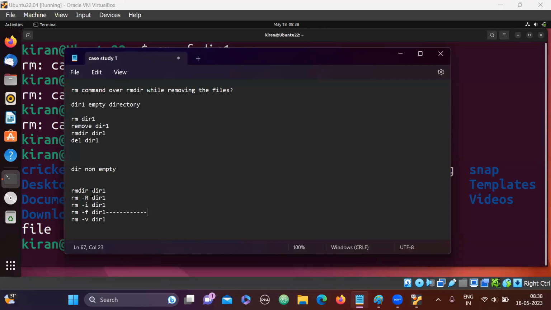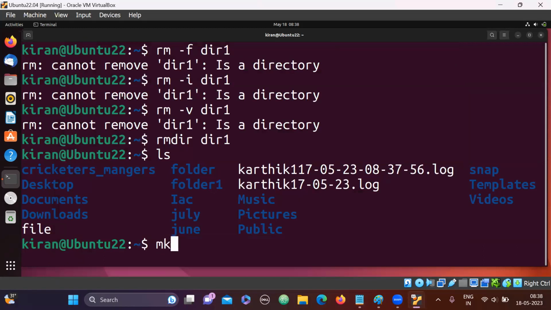Hyphen f is to forcefully delete. For example, if you are combining this argument with r, then it is going to forcefully delete it. That is the purpose of f. Hyphen i is for interactive mode. Even if you want to create anything, you can give mkdir and then the hyphen i option. Interactive mode is to interactively communicate with the terminal. It is for that purpose you are going to use the hyphen i option.